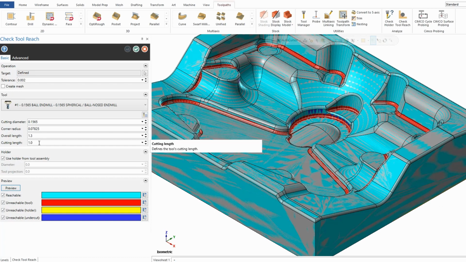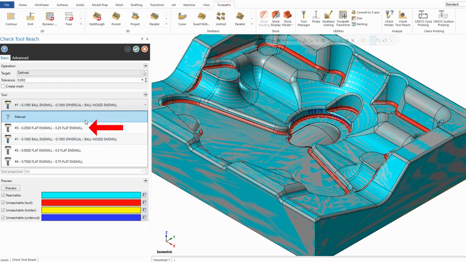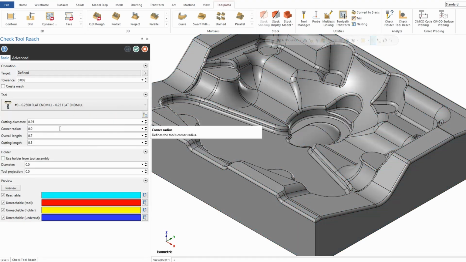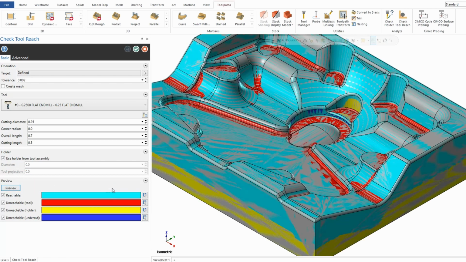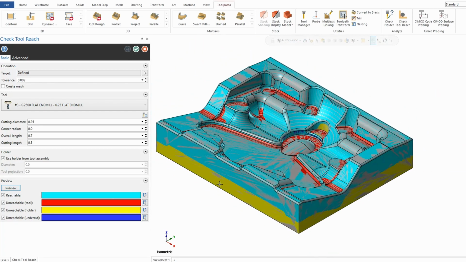If I go back and select a different tool here, I'm going to go back to a 1/4 inch end mill, and I'm going to leave my cut length and preview it here again. Once again, I'm going to use Holder from Assembly, and I'm going to preview this. And now we're starting to see some yellow on the screen. This is indicating to me that I'm only going to be able to cut to that depth because my holder is going to interfere with any feature on that target that I picked.